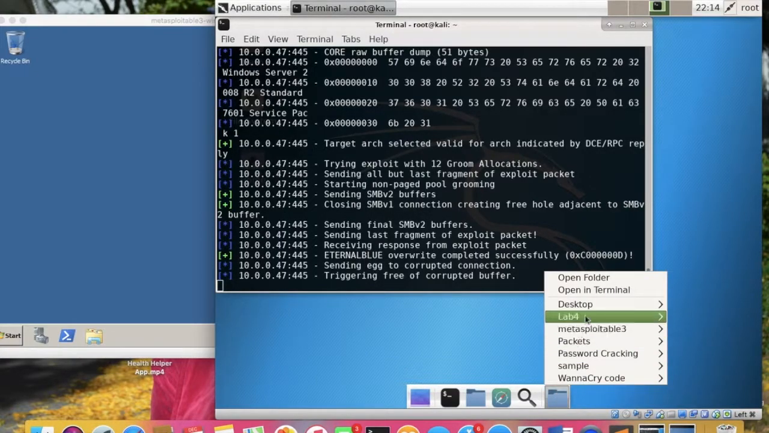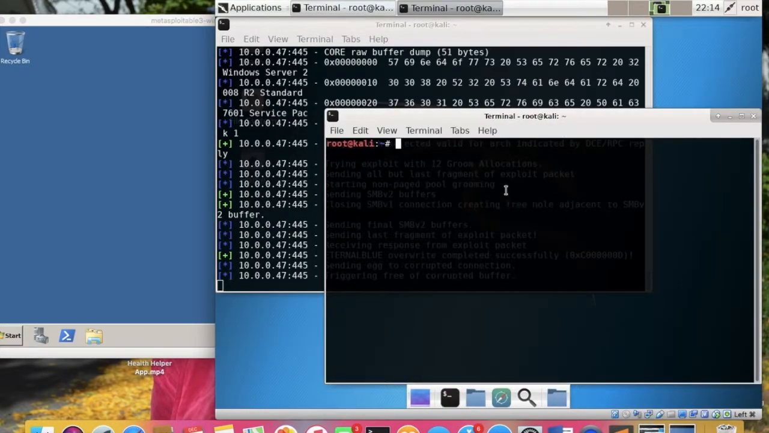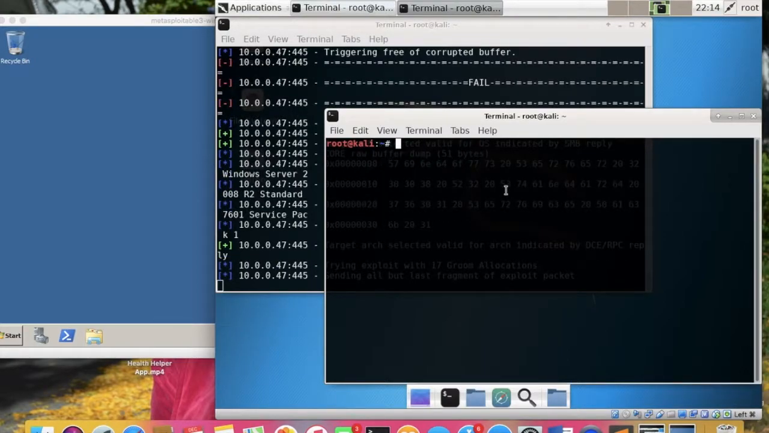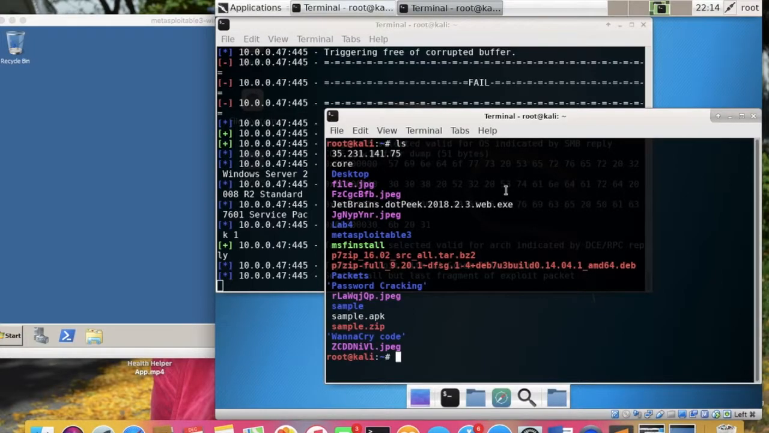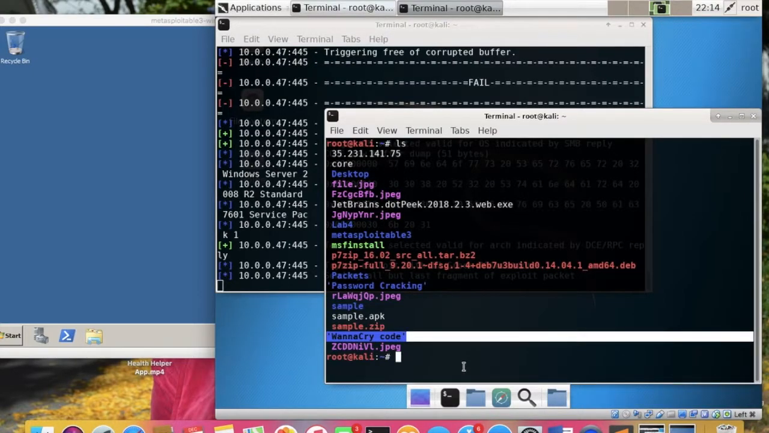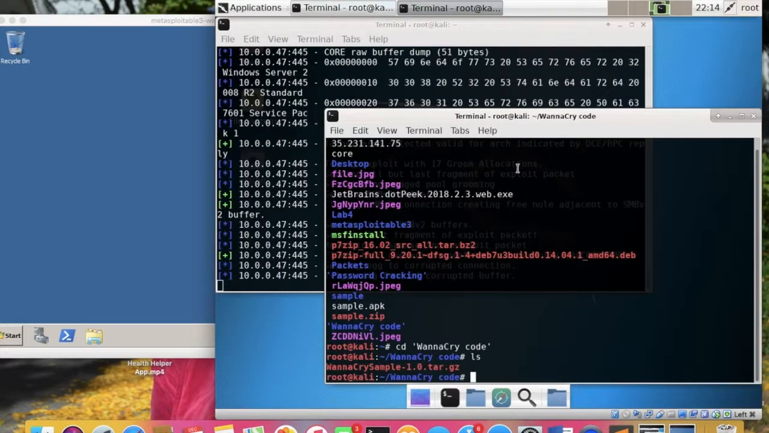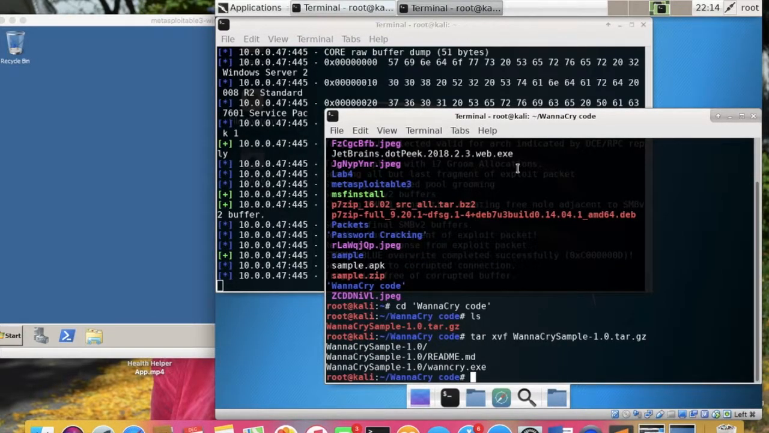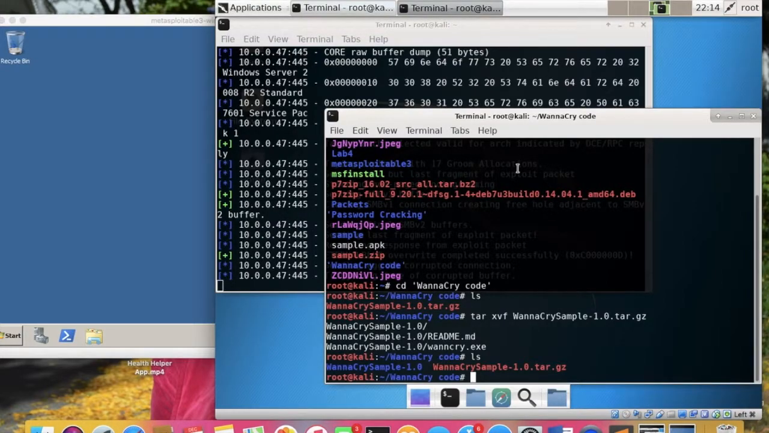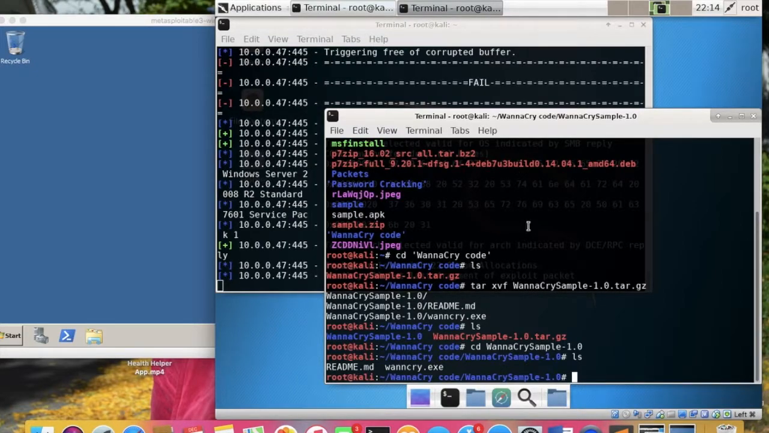Okay, in the meantime, as this is running, I want to go ahead and show in another terminal the WannaCry binary code that I found on GitHub online. So that's in this WannaCry code file. So let's just go to the directory. And let's see, we have this tar file, so let's just open that up. All right, so within this we have a new folder that was made called WannaCry Sample 0. Okay. And so here we have a README, and then we have the executable.